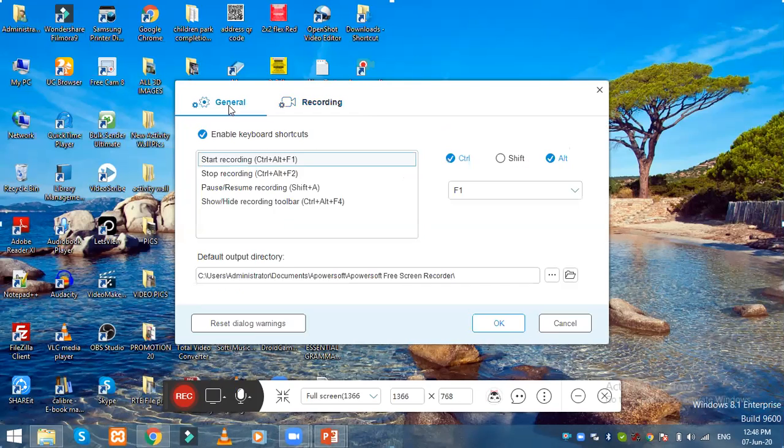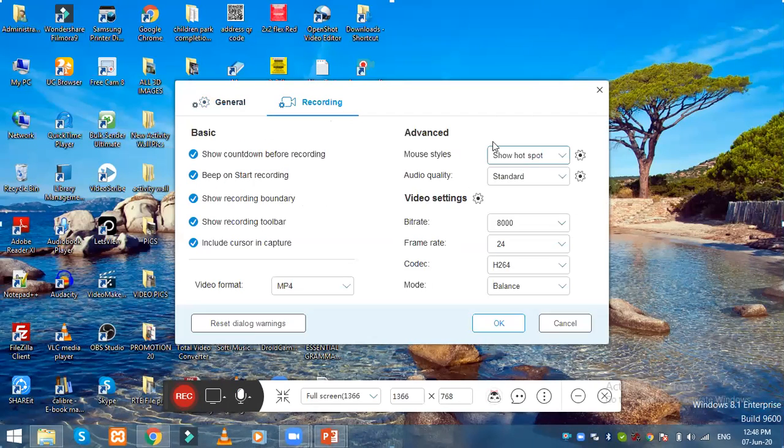So in general, here are some recording options. Advanced mouse styles: show hotspot means whenever you move your cursor, it will show in the recording. Audio quality should always be standard. If you keep it on high, that is also okay, but it may increase the size of your recorded video. Then there is bit rate, keep it on 8000 only, it is the standard one.